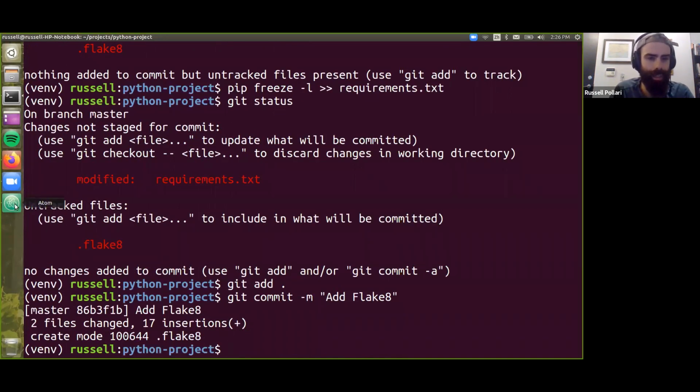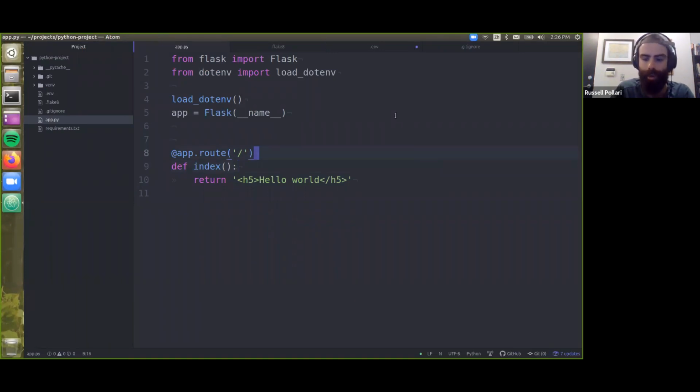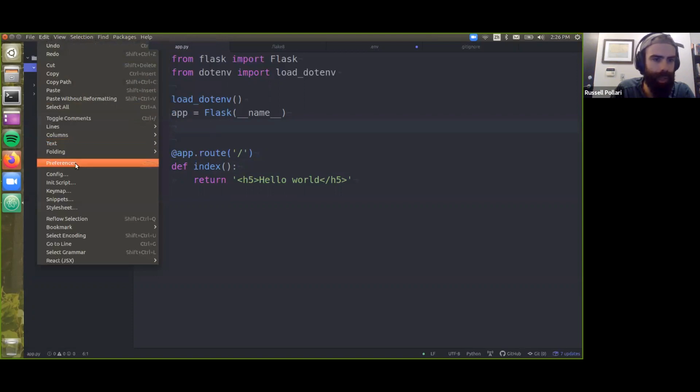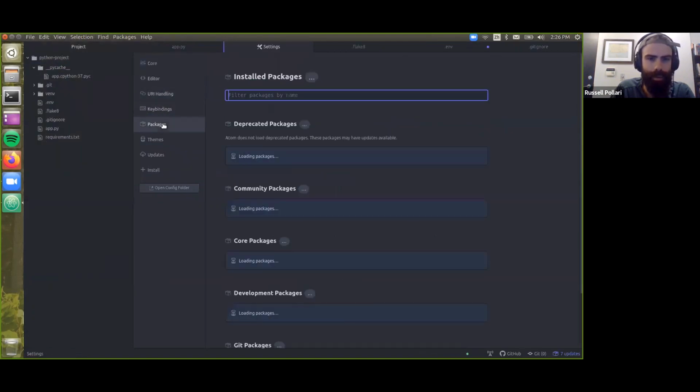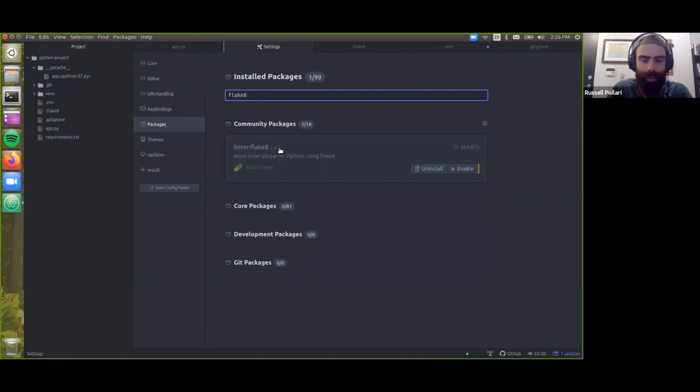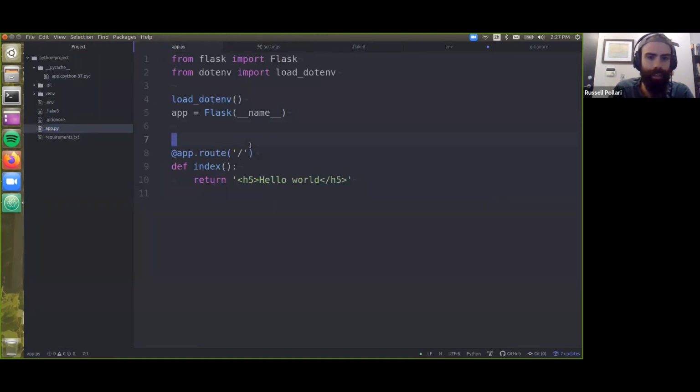One thing I'd highly suggest is most modern editors will have packages that do linting for you. So I believe I have one in Atom. I'm not sure if it's active. Yes, I've got a linter flake8 package. I'm just going to enable that. And so that'll highlight linting errors as you're coding. Huge, huge time saver, right? Because then you don't have to wait to run that flake8 command. You can catch bad things as you're coding.